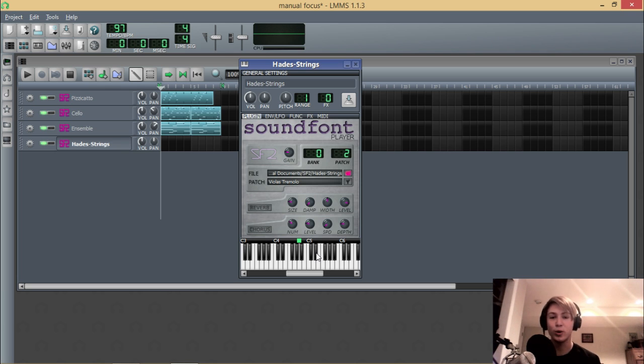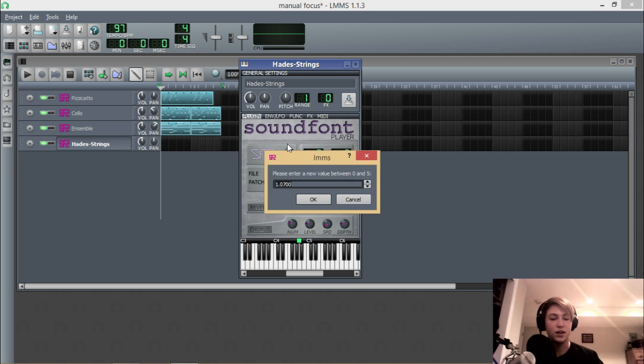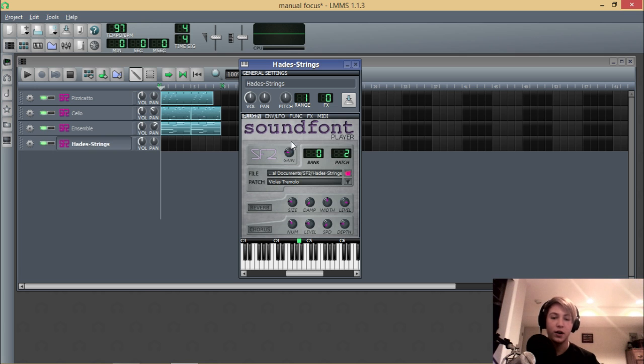Now normally that's all you need to do with the sound font player. However, sometimes some of these sound fonts will be extremely loud or extremely quiet. That's where this gain control comes in. It goes from 0 to 5, and the natural volume is at 1. So there's that. Also, there's reverb and chorus.